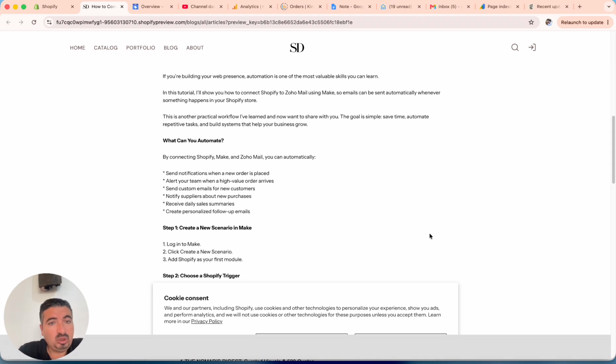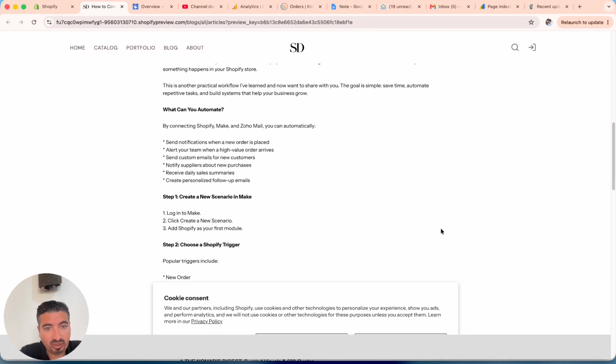What can you automate? By connecting Shopify, Make, and Zoho Mail, you can automatically send a notification when a new order is placed, alert your team when a high-value order arrives, send custom emails for new customers, notify a supplier about a new purchase, receive daily sales summaries, create personal follow-up emails, and, for me, send automatic blog and content creation emails to anyone. Create a new scenario in Make. Now log into Make, click create a new scenario, choose Shopify as your first module, and let's go to the screen.